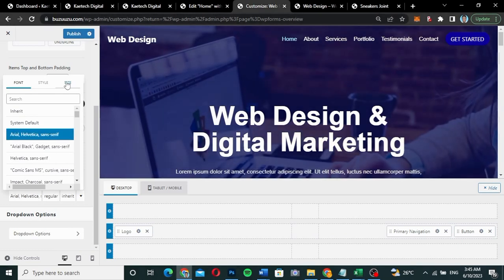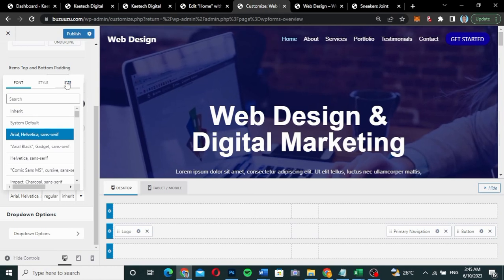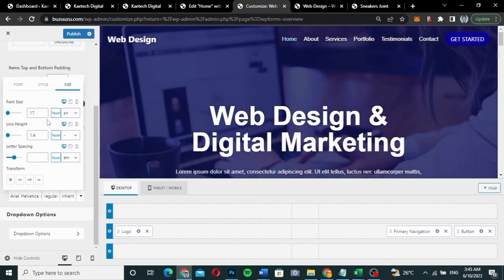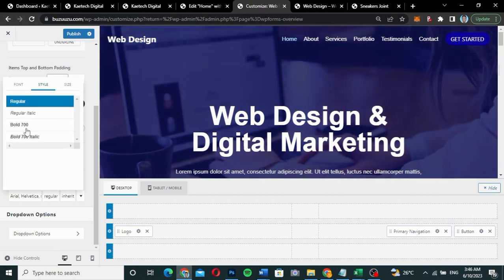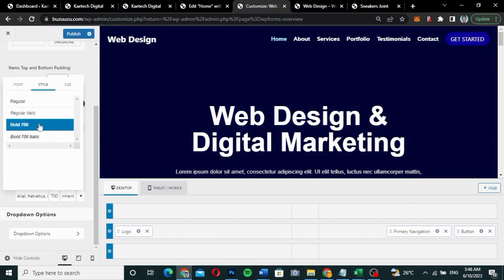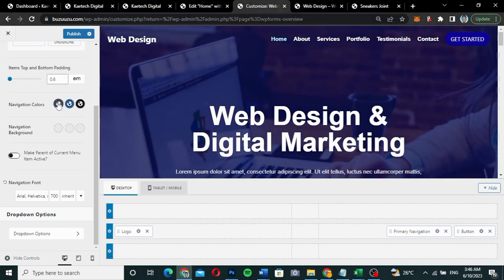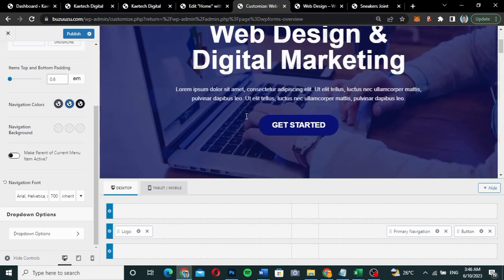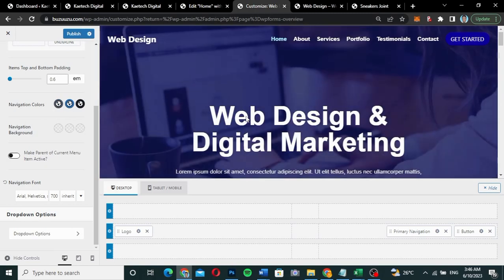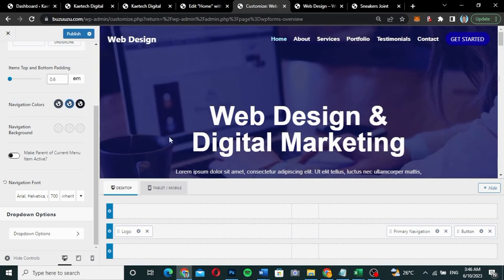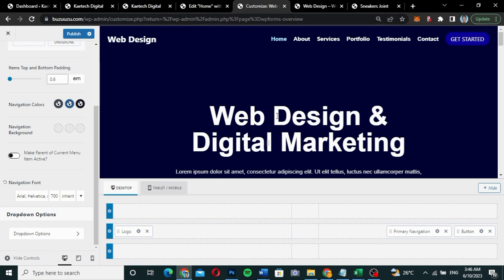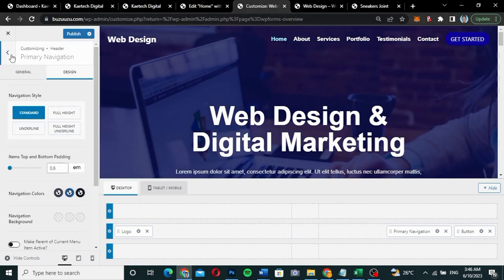Okay, and then with the style and the size, I'm going to keep it as it is for now, but with the style, I'm going to make it bold over here. A little bit bold, yeah. And then with the navigation, the color and all those things, you can decide to play around with it, but I'm going to leave it as it is.